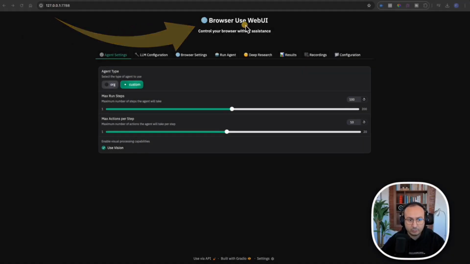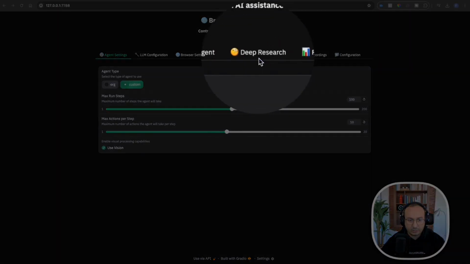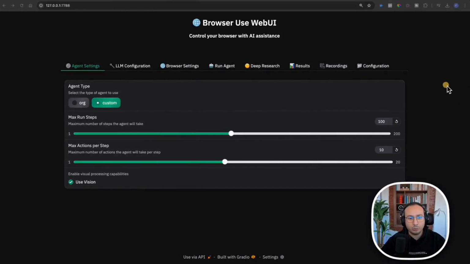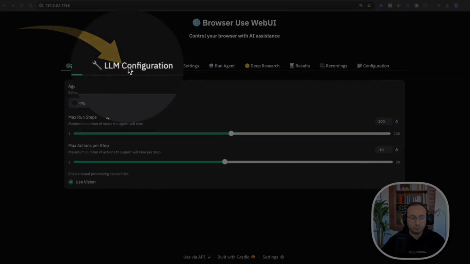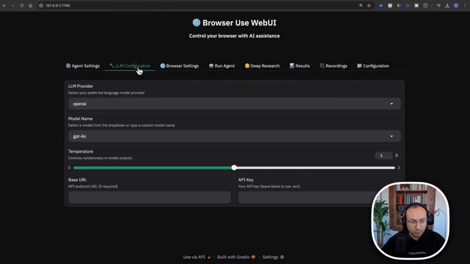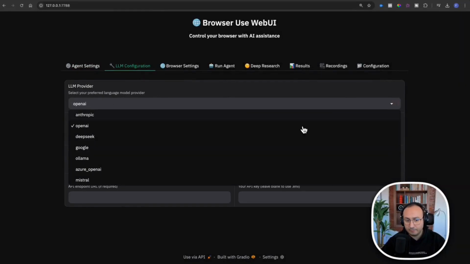The tool is the Browser Use WebUI. You'll see that there's an option called Deep Research that was recently added to this tool. So now I'm on the tool. You'll see the first thing to do is to go configure the model. In terms of models, there are several. What I'm interested in are the DeepSeek ones.